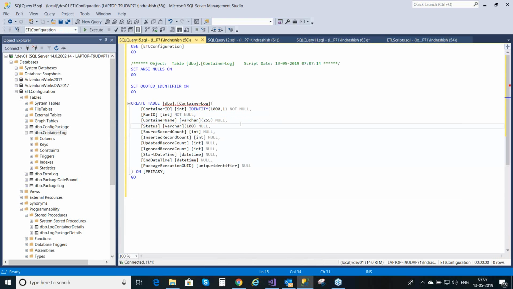Let's say you have two containers in your package. When you're running the package, the run ID will be the same, but the container ID will be different for the two containers. So based on that ID, you can distinguish that this container is different from this container. Okay. All right. Thank you.